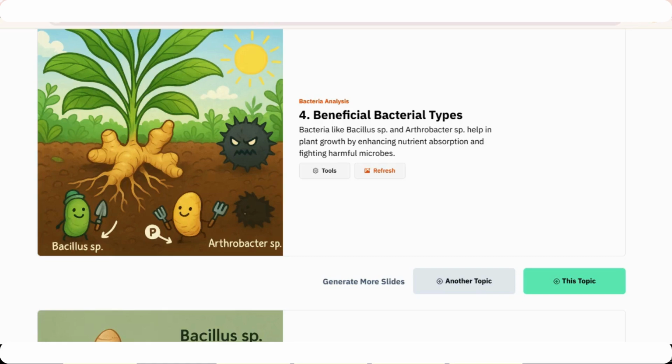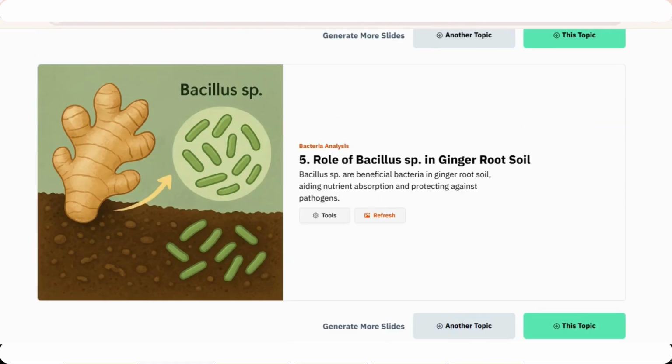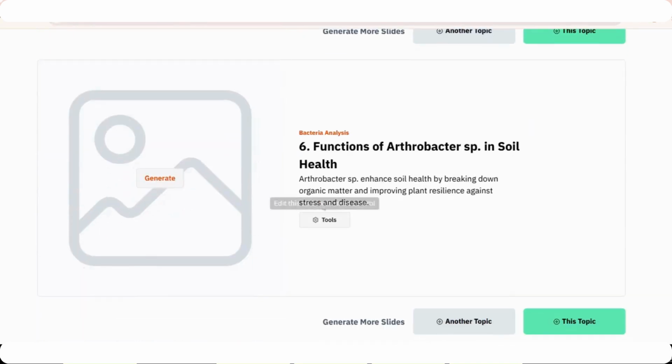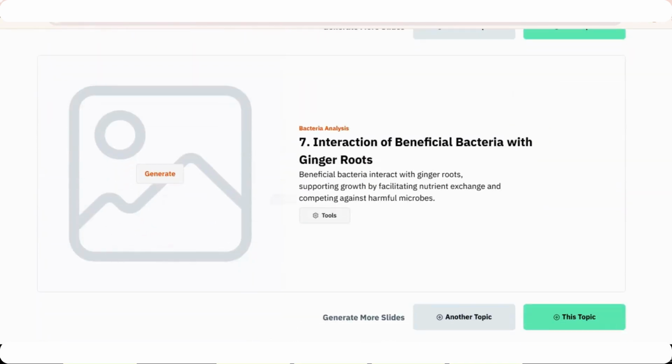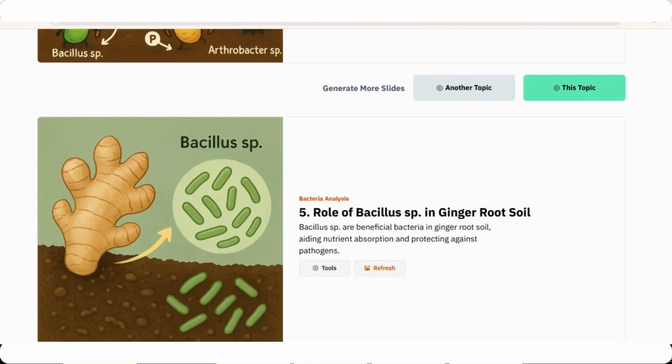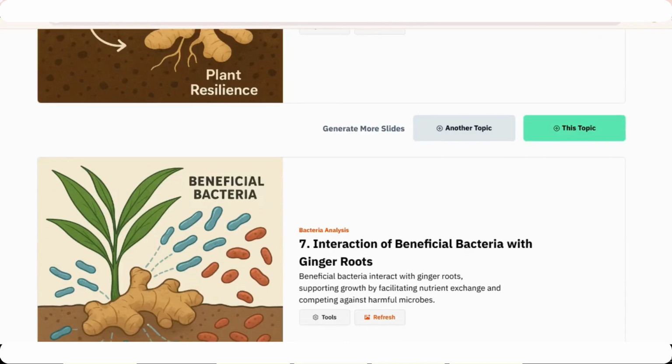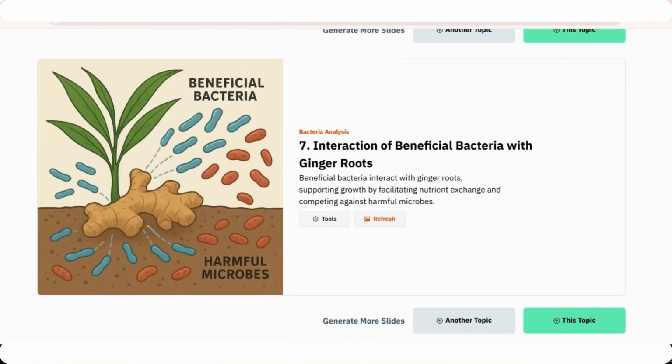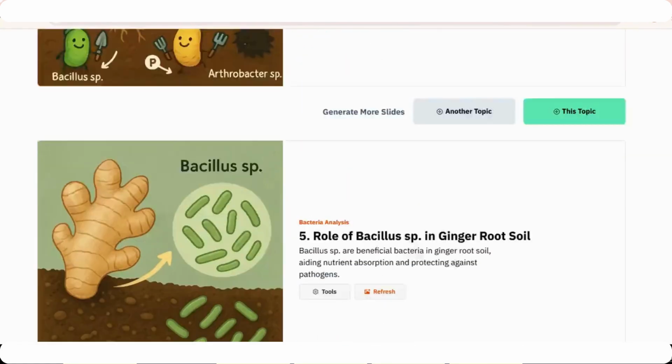It gives me 3 new slides with 2 different bacteria in each slide, and then the last one is interaction of beneficial bacteria with ginger roots. Now you can see 3 new slides under the topic of bacterial analysis with pictures. Now let's preview this beautiful visual book.